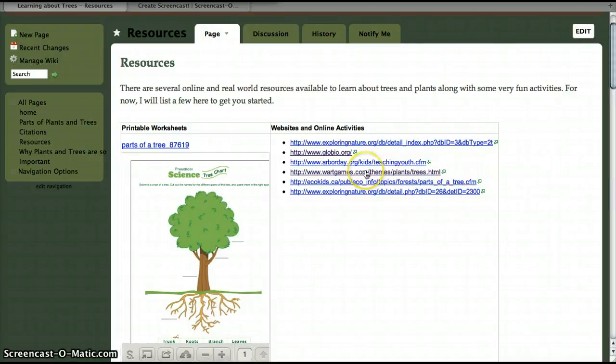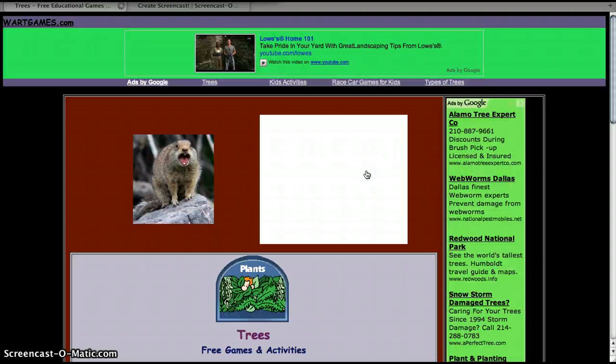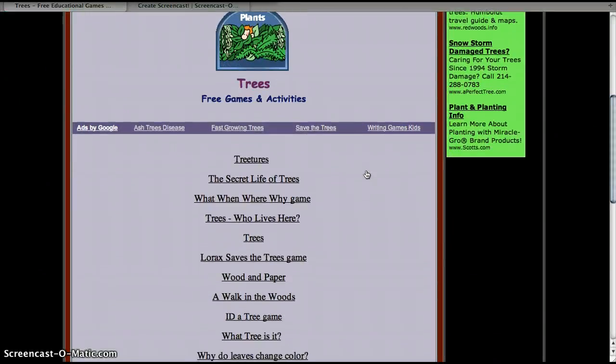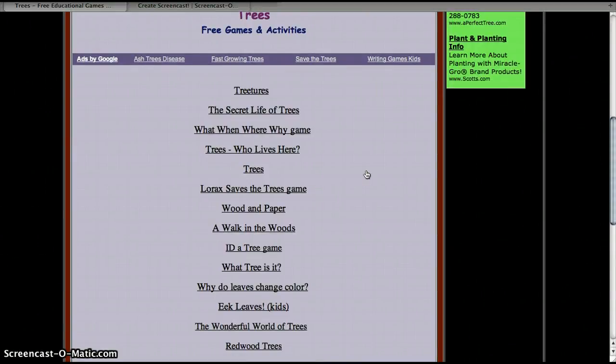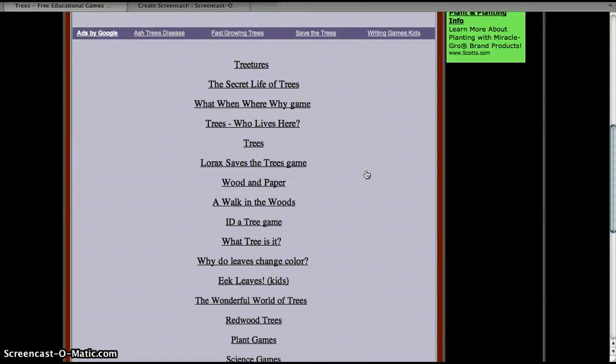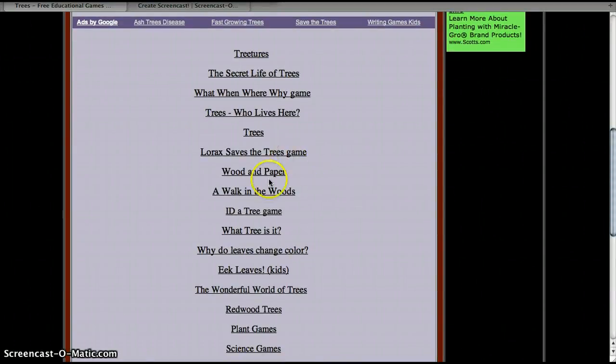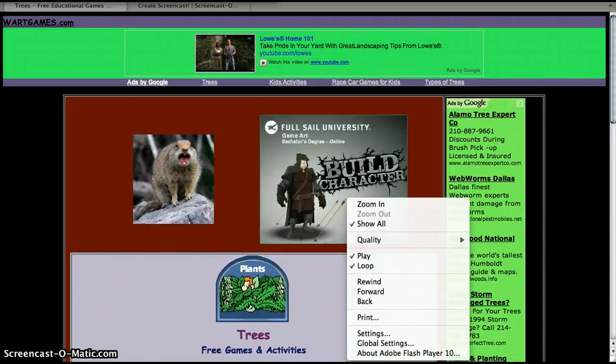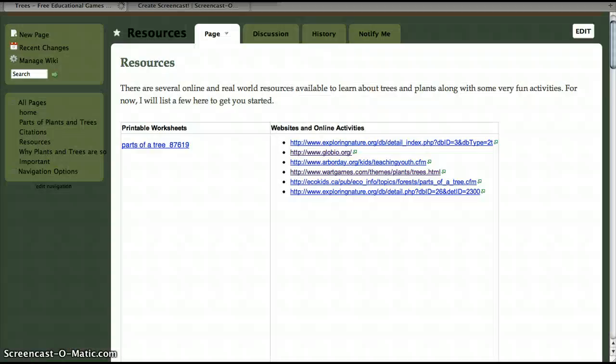This particular site right here has a lot of ads. Now, I included it in the wiki like this to the parent site, but what I would do if I was using this in class is I would directly link some of these games and sheets just to avoid having a page with ads on it used in class. But for right now, it was just the best way to get everything together.